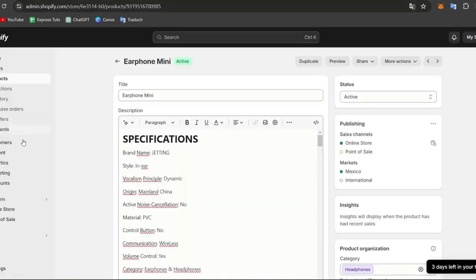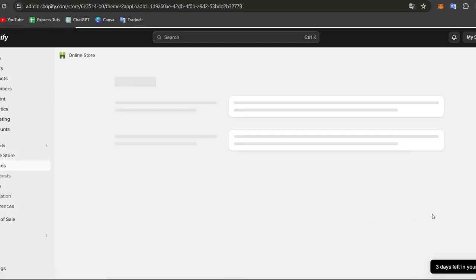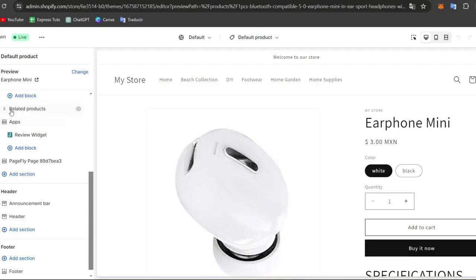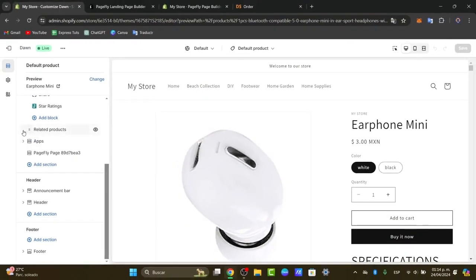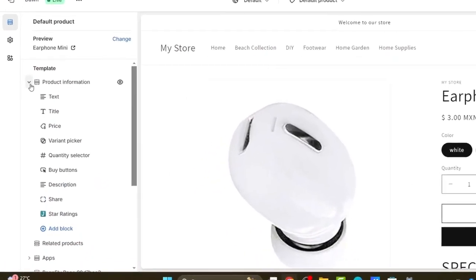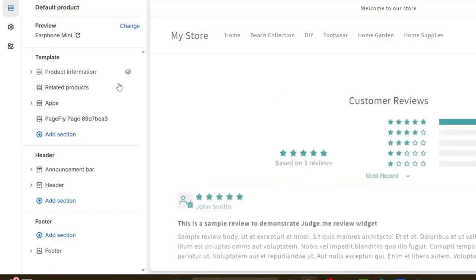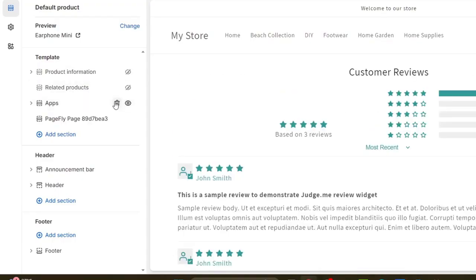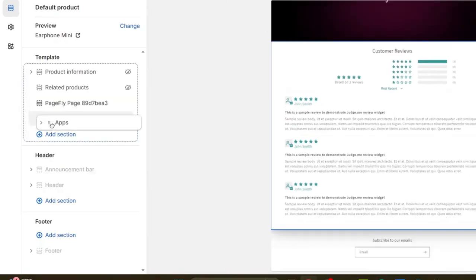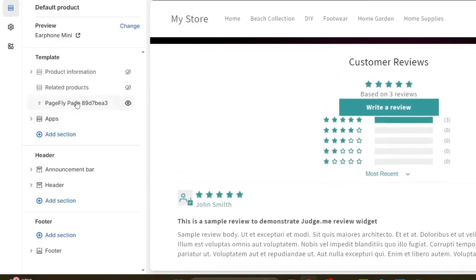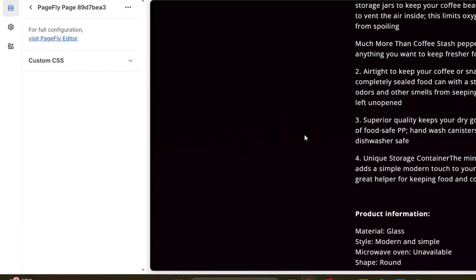Lastly, if I go back directly into my store, let's go into online store. Let's go into customize and disable the actual element that I have just created here. For example, the product information. I hide this as well. And the application should be down here, and I only see the Pagefly editor that we have just created here.